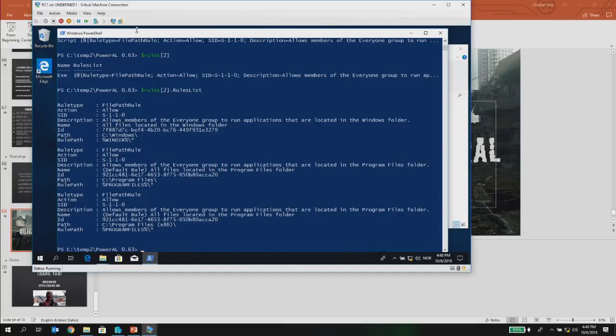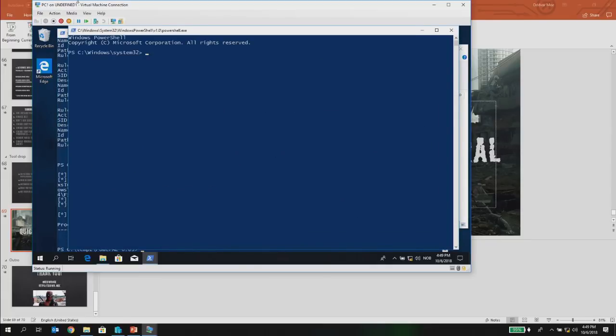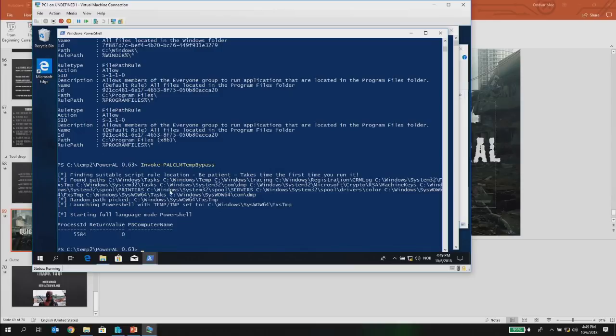I don't get time to show you everything, but let me show you the constrained language mode bypass. This will actually get all the script rules. It will figure out a path it can use to redirect the temp, and it doesn't change the temp variable. It actually just manipulates how the WMI method is invoked. So this is pretty cool. Just run it, bam. It finds a suitable location, picks a random path out of the different paths it finds, and then it just launches it. Changes the temp variables and launches PowerShell.